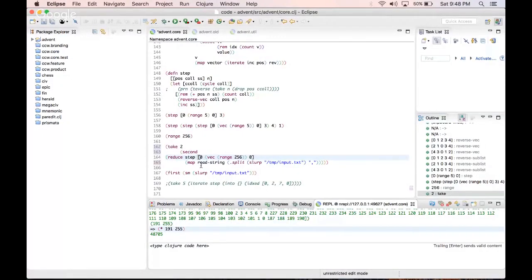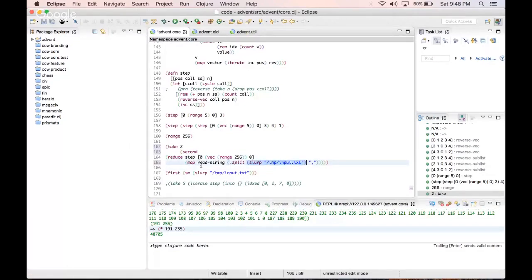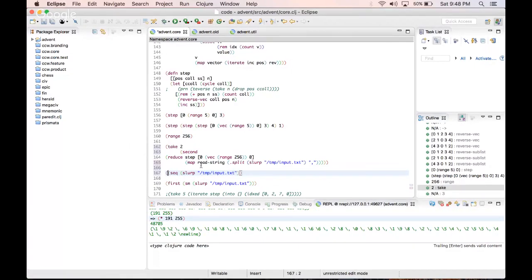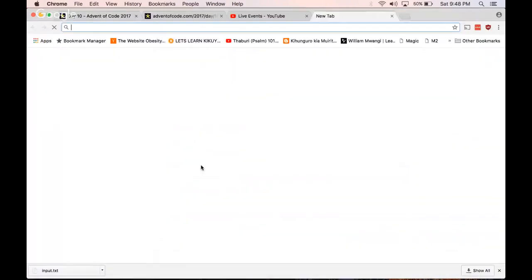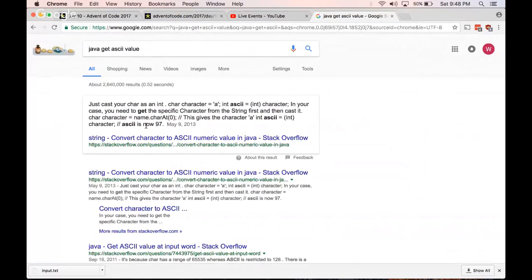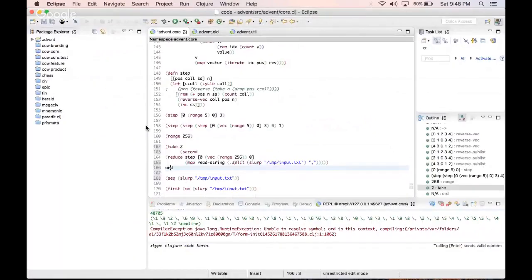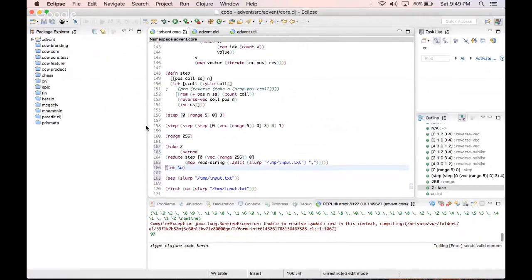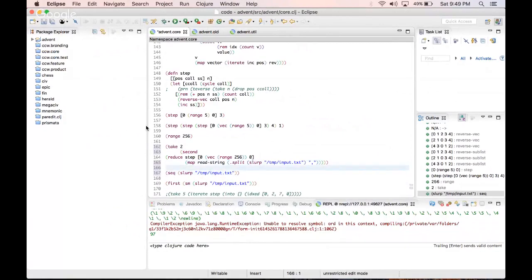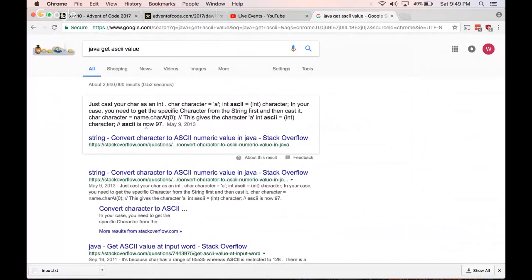Okay, so instead of map read string to this, we sort of have to take this, treat it as a sequence here, and then let's see, how do we get ASCII values out? Some languages have ord. Java get ASCII value. Looks like you can do an int. So what if I say int this? Okay, those are good numbers. So I should just be able to do map int here, and furthermore concat these values provided.